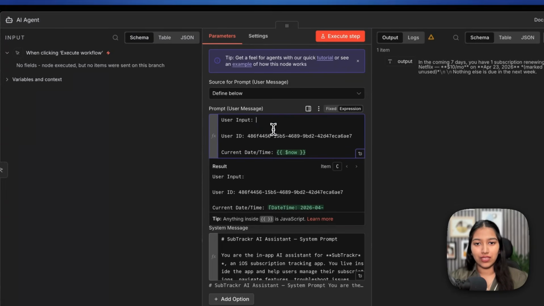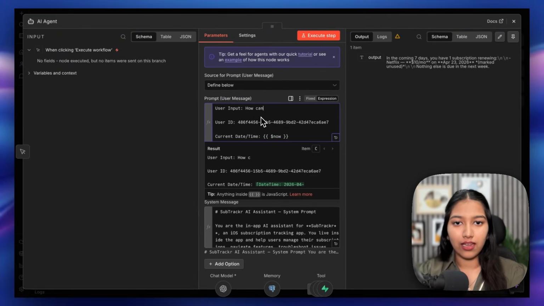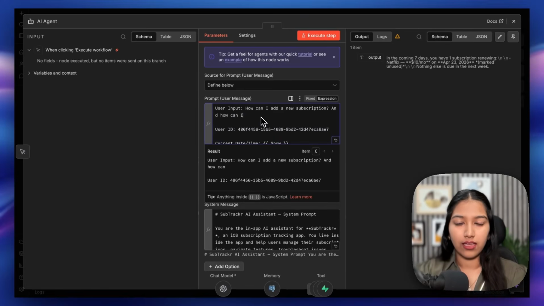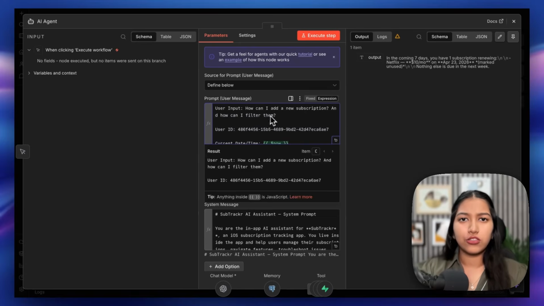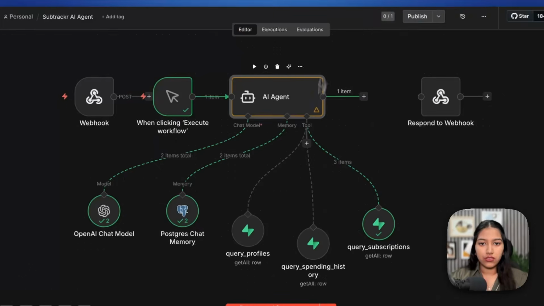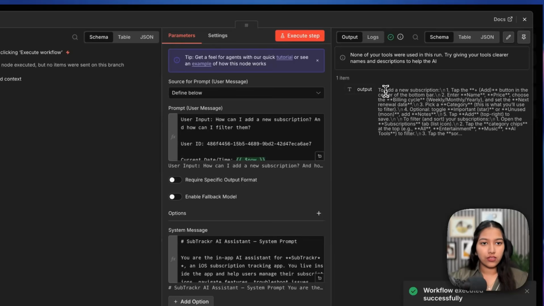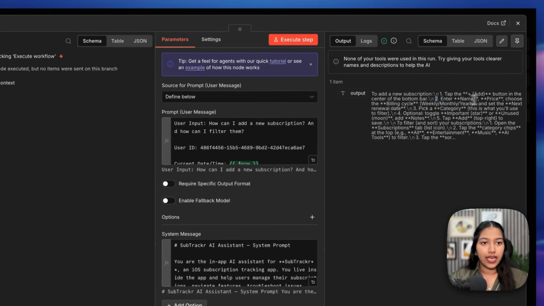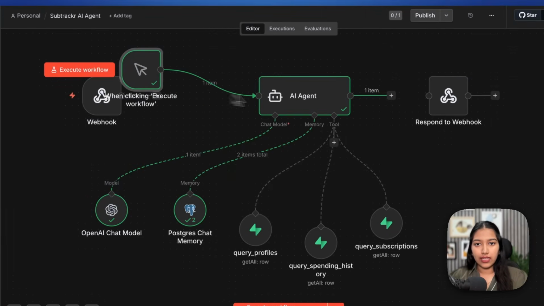So I will just remove this and let me ask it, how can I add a new subscription and how can I filter them? Okay, so this is more of an app related question. So let's see how it responds here. Okay, so to add a new subscription, tap the plus add button in the center. Okay, enter the name, the price, all of these details. All right, and to filter and sort, open the subscriptions tab and tap on the category chips at the top. All right, so this was a good one and I think we are good.